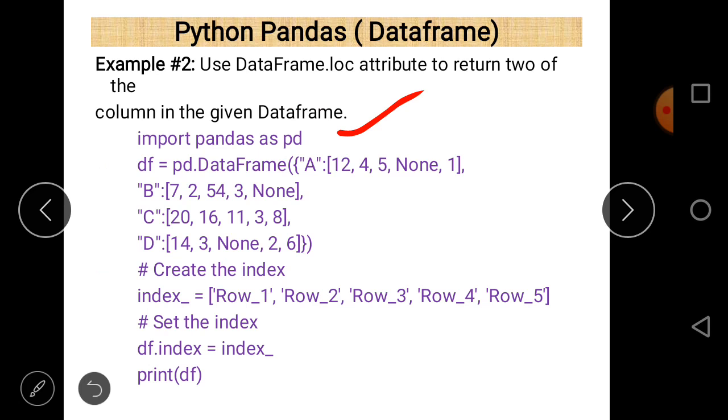After execution of that statement, the data frame will be created, and then we create the index. The values of the index are row_1, row_2, row_3, row_4, and row_5. Then df.index is equal to index_, and after that comes the print statement which prints the data frame. So this program has three parts: creation of the data frame, creation of the index, and the print statement for the data frame.